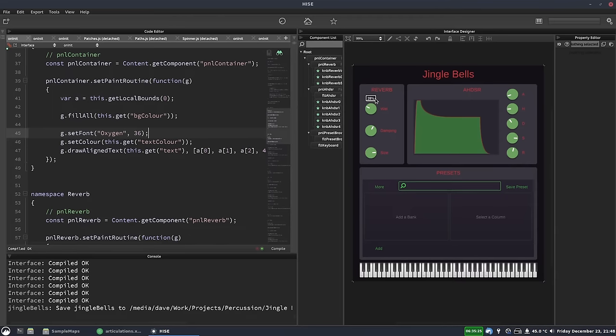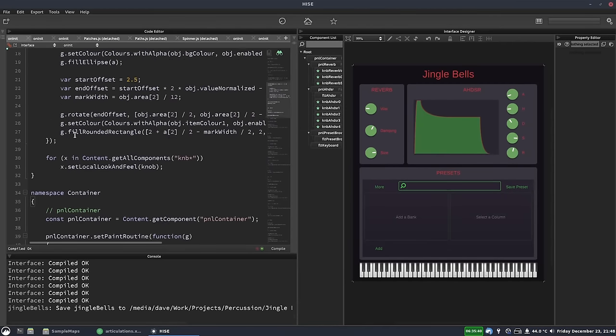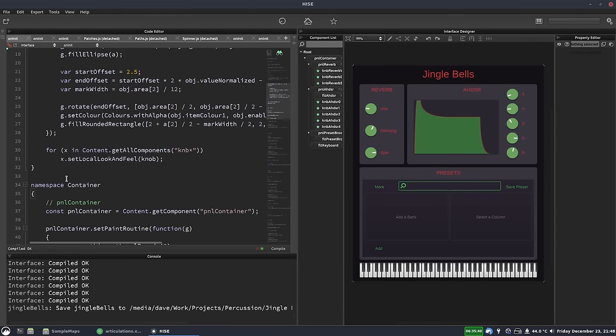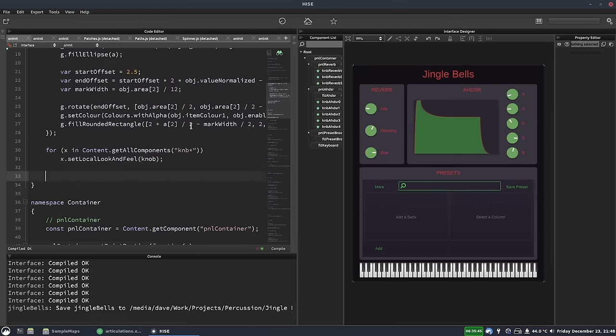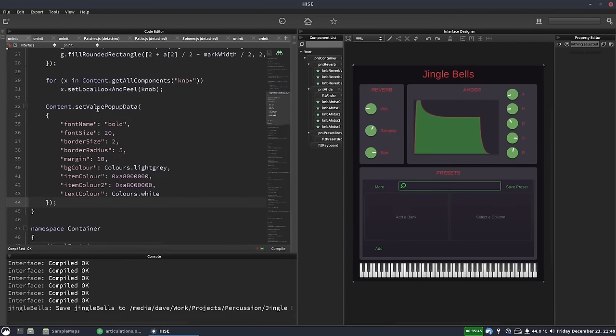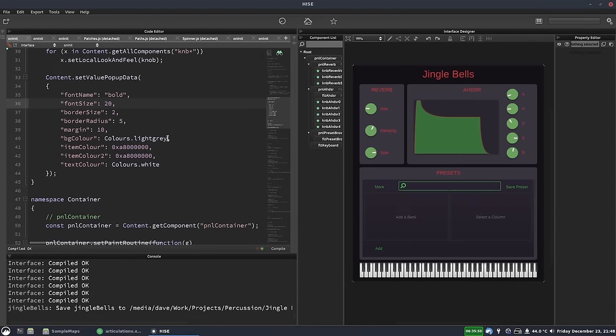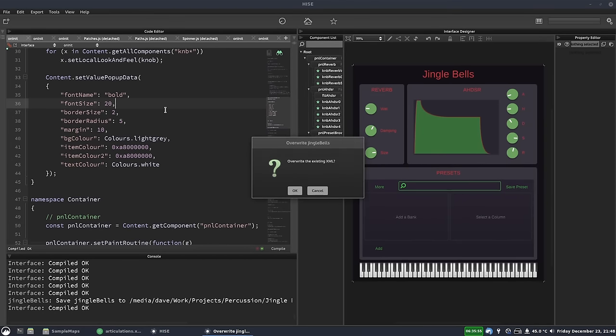Okay, so the last thing to do is... Actually, let's change the size of this text. Can you see how the text is tiny? So the function we use to change the text, I've just copied it to my clipboard. It's content.setValuePopupData. So colors, let's just see. This is just something I've copied from another project. So I'll hit F5.